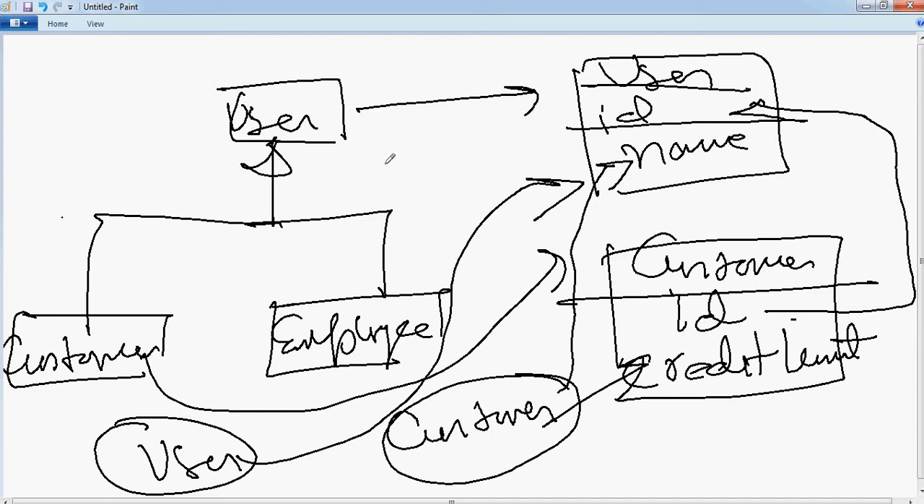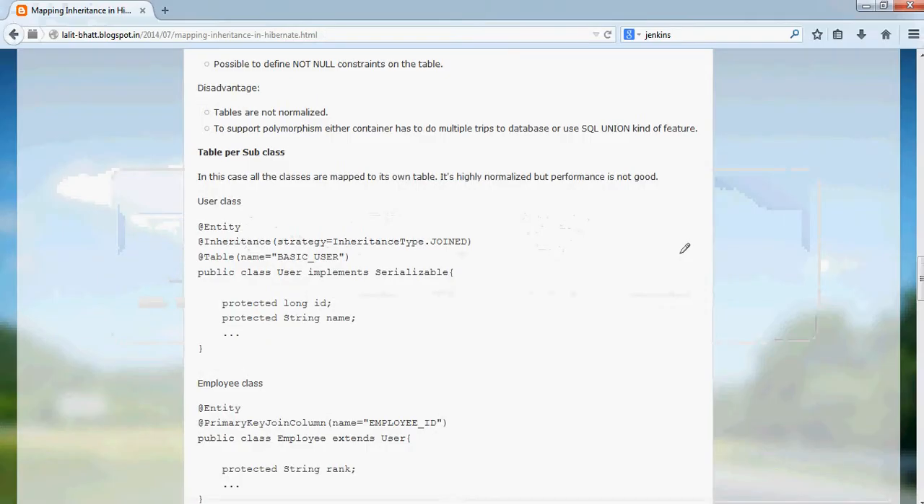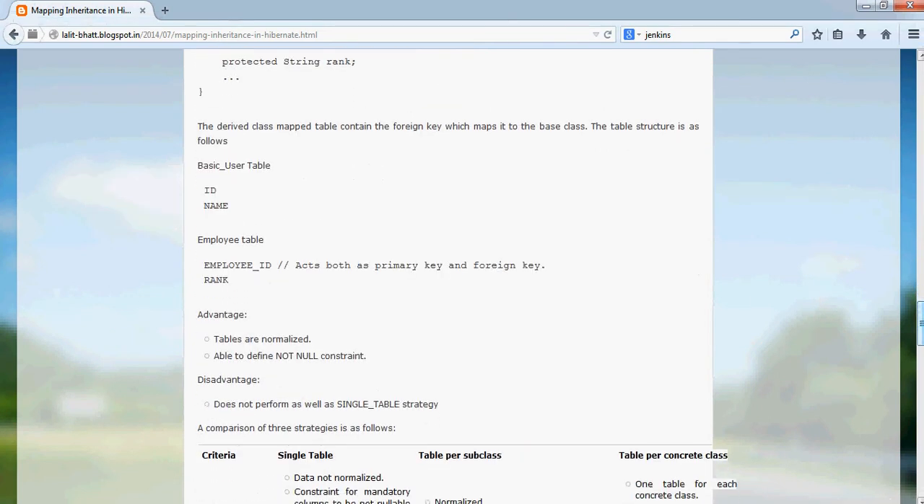If you say select u from user, again it has to just hit this table, because this table would contain all the base data for each of the records. If you say customer, then it has to go and figure out and do a join between user and customer and bring only those data against which a record exists in the customer table also. So that's how the queries work. Again, in terms of advantages and disadvantages, the tables are normalized and you are able to define not null constraints. However, on the downside, this doesn't perform so well as single table strategies.